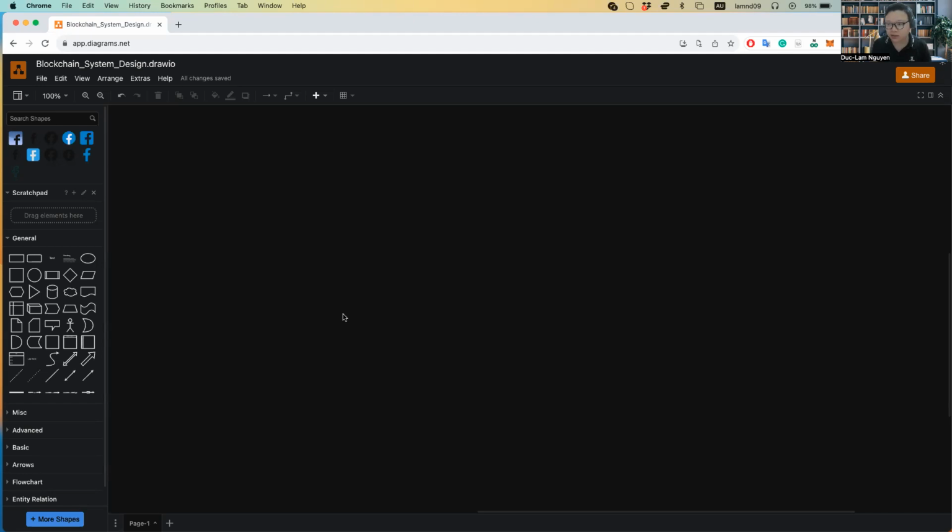Okay, so today we will try to design a blockchain system together. Many of you have heard about the Web3 architecture, but maybe you don't know clearly how we can design and build Web3 applications. So today we will build a Web3 application together at the system design level.